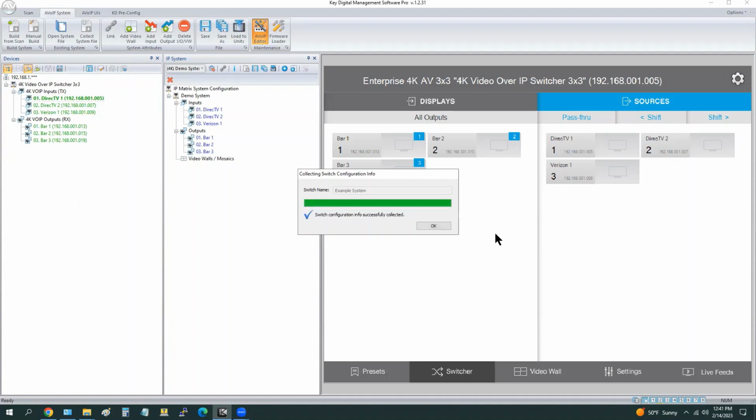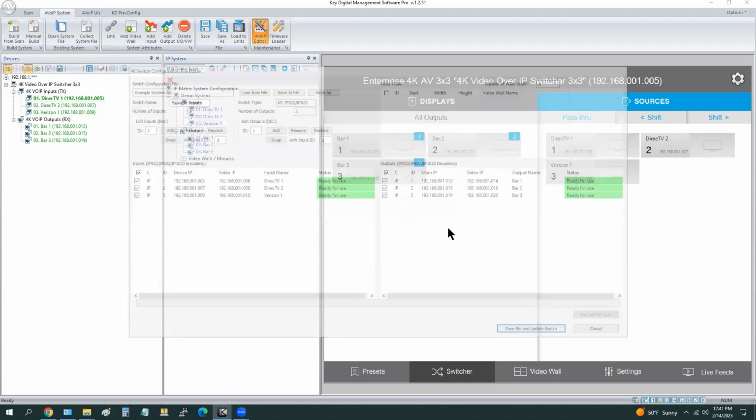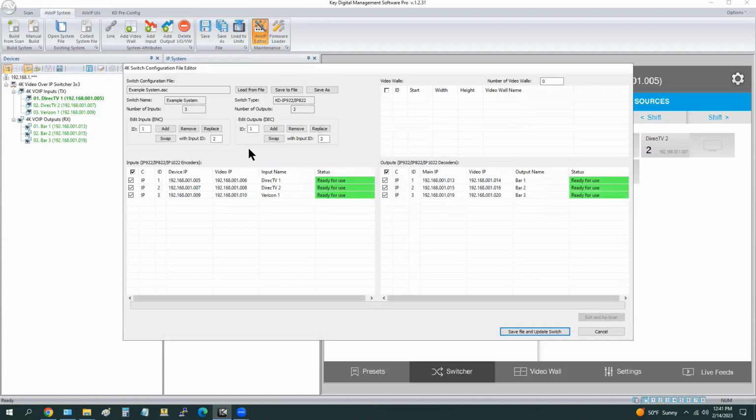After the system files are retrieved, the 4K switch configuration file editor window opens and all crucial system information is visible. We see unit ID number, the main IP address of the encoder-decoder, the video IP address of the unit, and the unit's friendly name. Now we may edit our settings as desired.